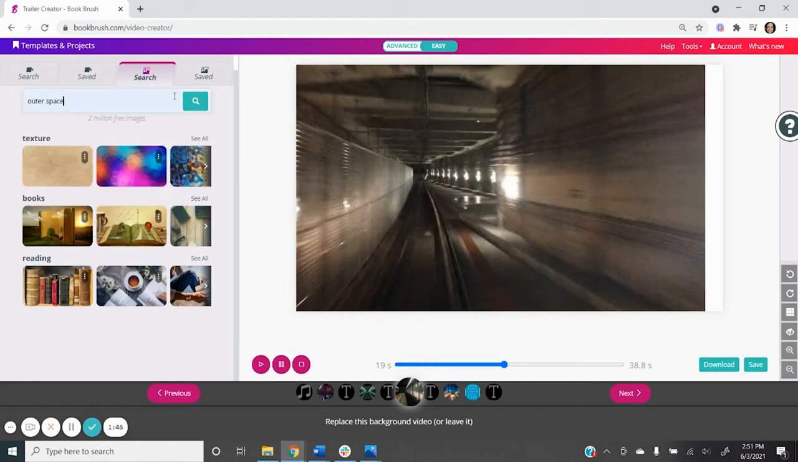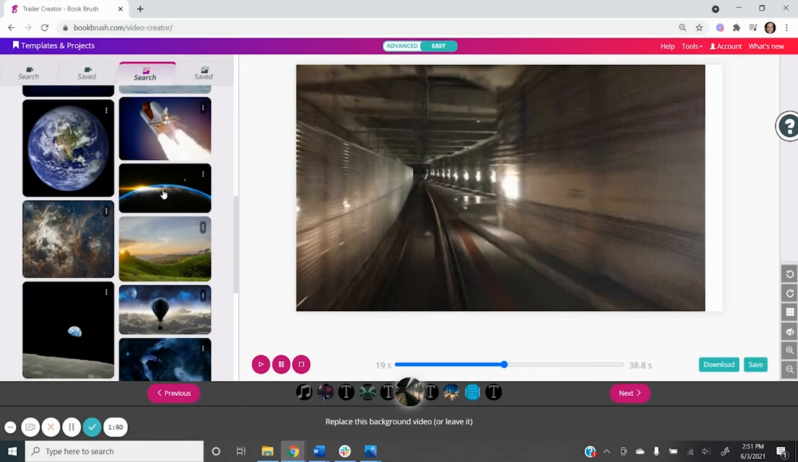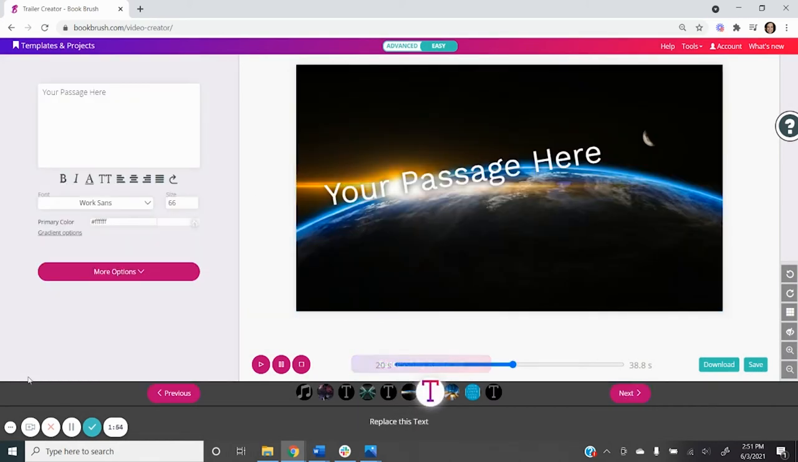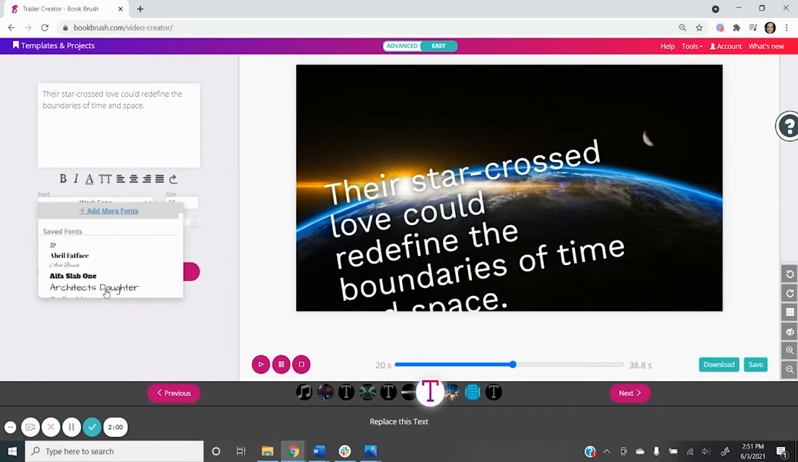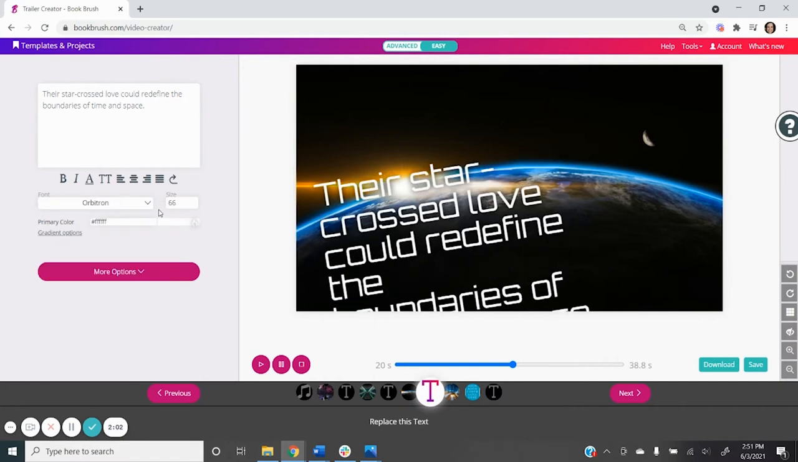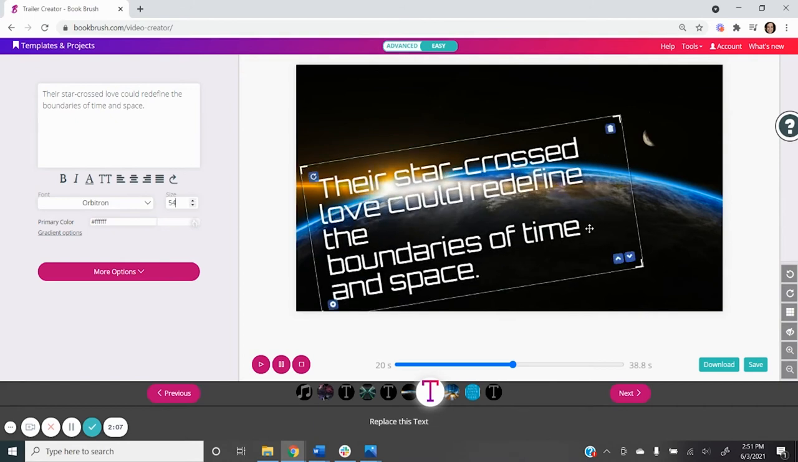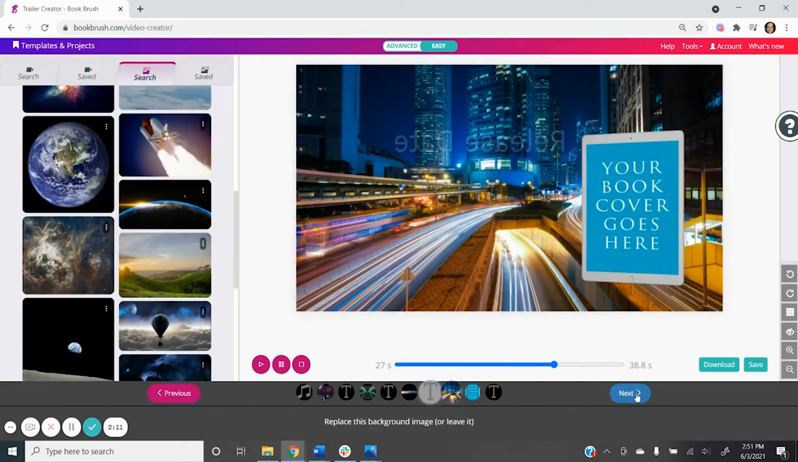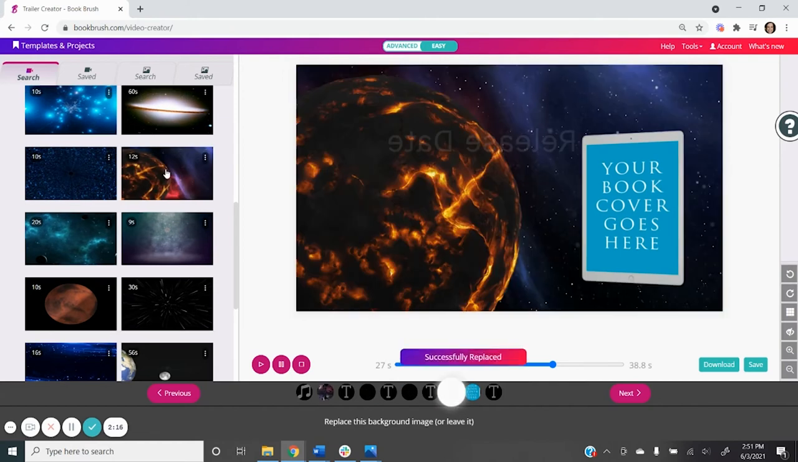This time we're gonna try an image instead of a video background. Then click next and you'll replace the next text box. And again, you could size and edit the font how you would like. Then click next and we have one more background, so we'll replace that background.